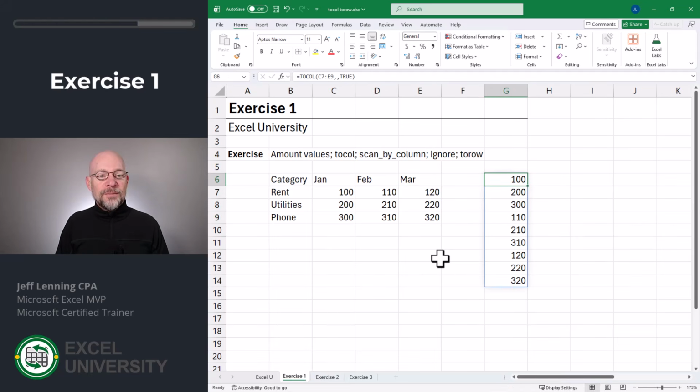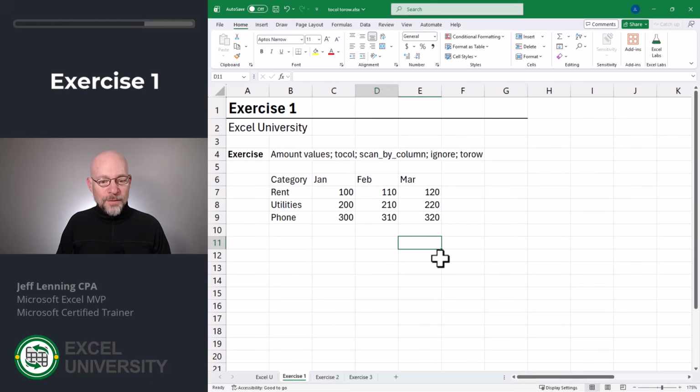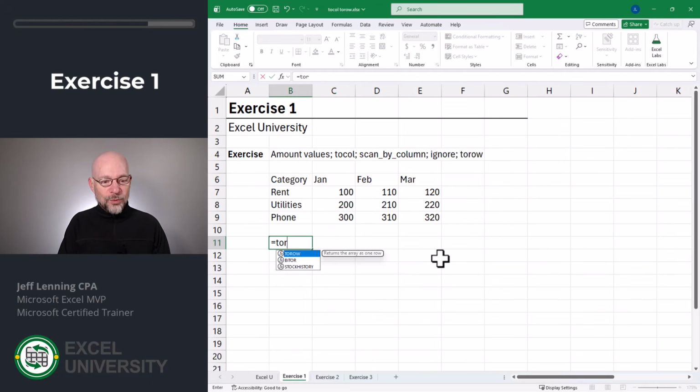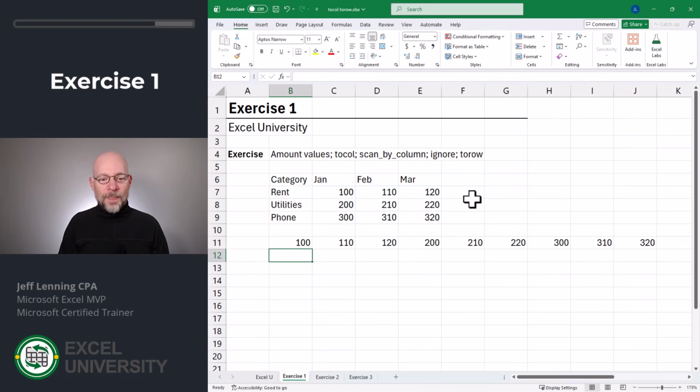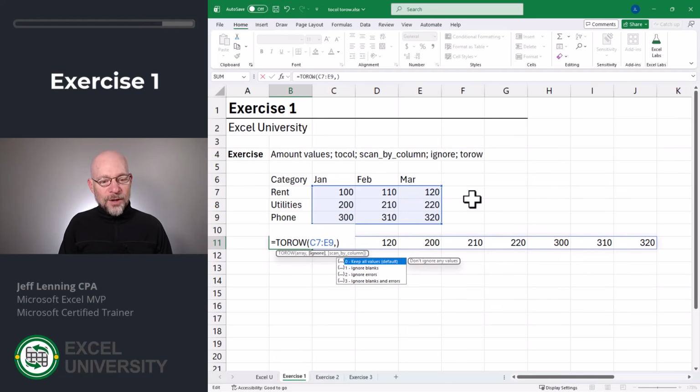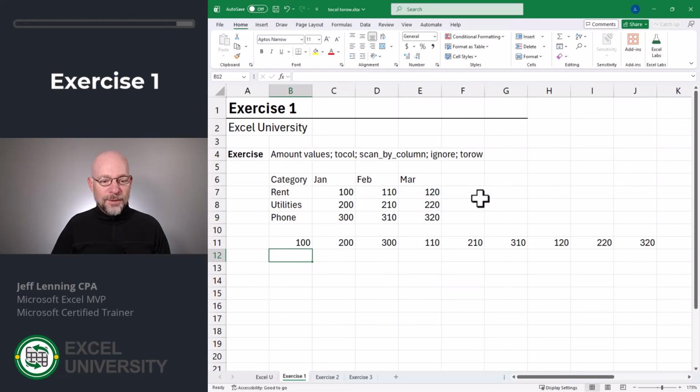Now, as you can imagine, there's a reciprocal function called TOROW, and that just creates a single row. So let's go over here and go equals TOROW, and then let's grab all of this, close function, and enter. As you can see, we now have a single row. It also has the ignore argument and scan by column. By default, it's going across and then down. Let's have it go down and then across. I'm going to change this argument to true and enter. Now it goes down 100, 200, 300, and then across: 110, 210, 310, 120, 220, 320.